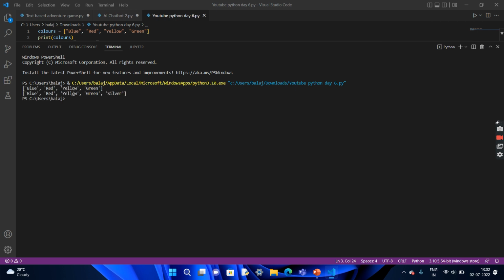So this is the list before adding silver. Before using the append command, the list was like this, and after using the append command, the list is like this. So I've added silver to the list. In the end, silver is there, but here it's not there.